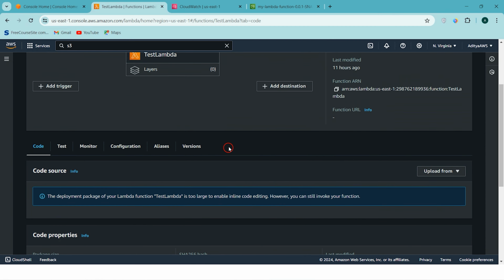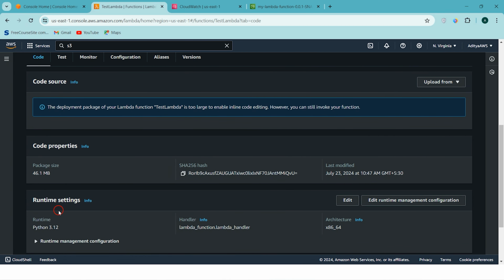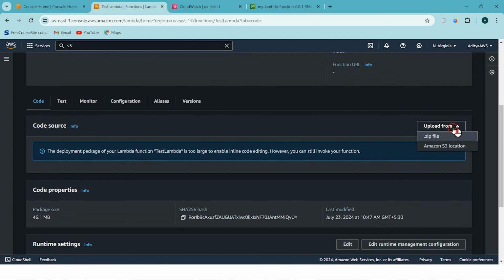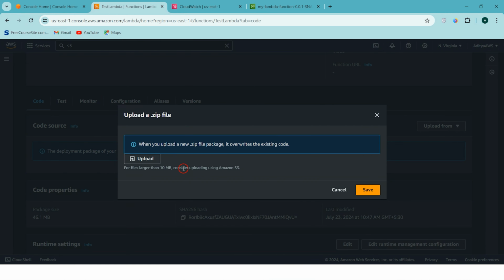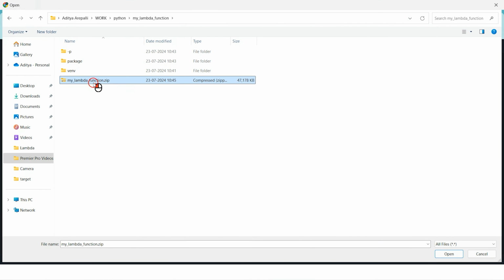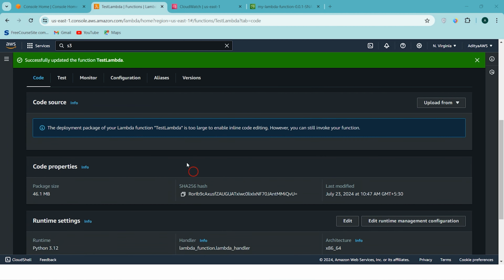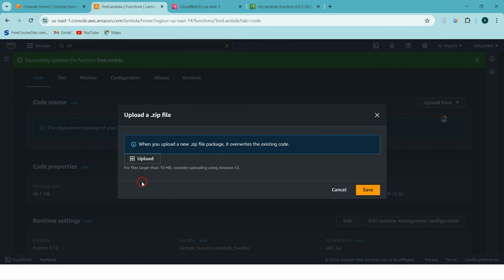We'll explore it. In this example, since it is the Python runtime, I'm going to upload a zip file. I have already created a zip file earlier, so I will upload that. This is my Lambda function zip, and if I upload this zip, you can see the zip file got uploaded successfully. It is allowing up to 50 MB. If I click here, for files larger than 10 MB, they say to consider Amazon S3. They allow up to 50 MB, but it's good practice to use Amazon S3.